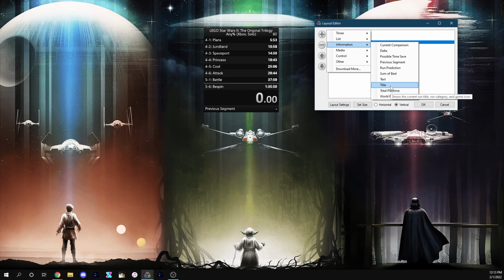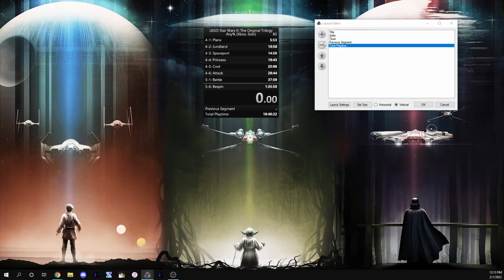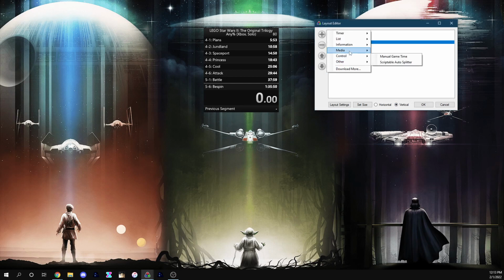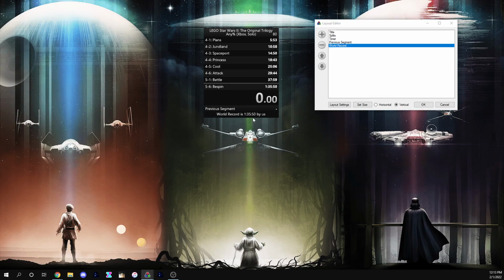Title is what's already at the top. Total playtime is how much playtime you have on these splits, so like I have 19 hours on these splits. And then world record will show you what the current world record is for that game. And if you have the world record, or if your time matches or is below the world record, it'll say the world record is by us.